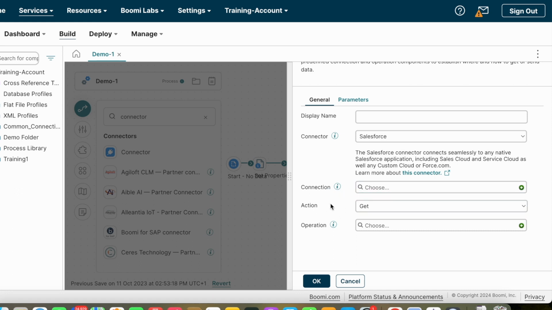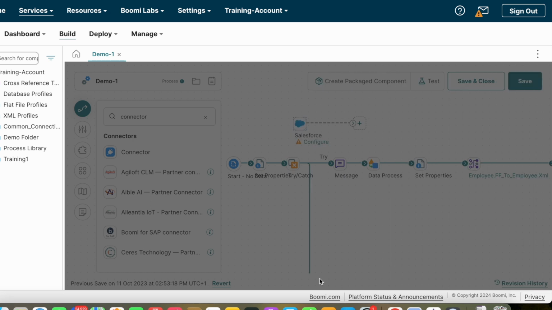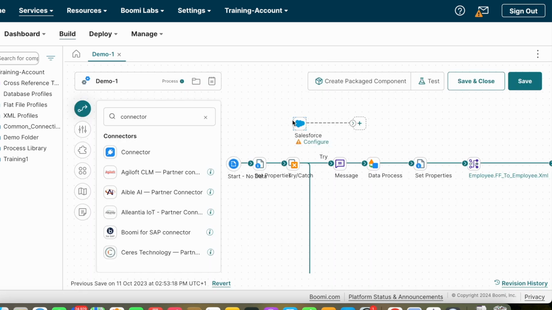Okay, so after that we have the action called get. Suppose you are getting data from any third party application, at that time the action should be get. Suppose you are sending data to any third party application, at that time the action should be send. After that we have operation. Operation is nothing but the activity you are going to perform with the third party application. So that criteria you need to set on operation. So this is how you need to configure connector shape on Boomi.